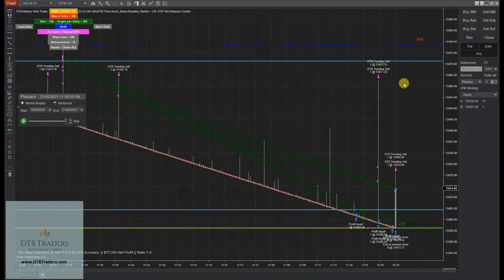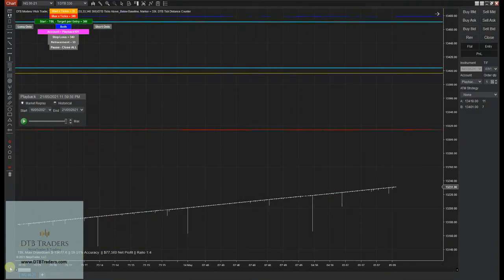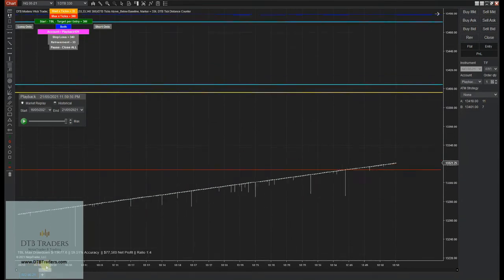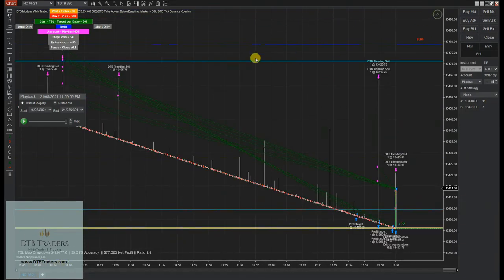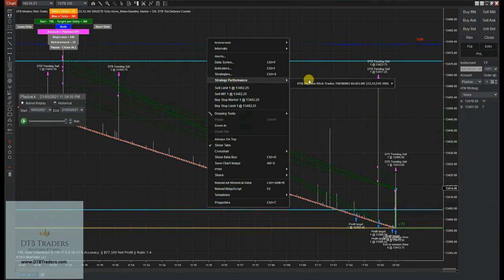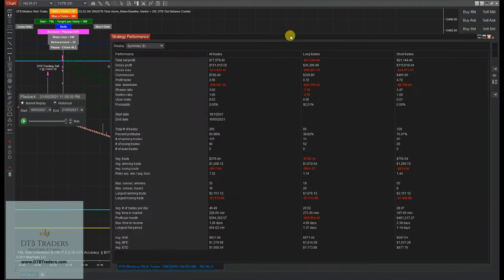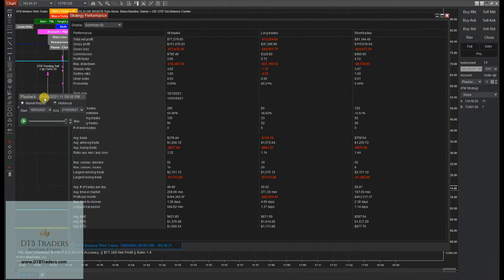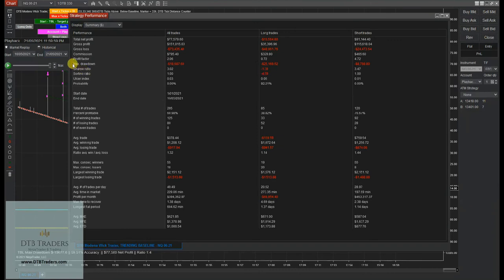Okay, so the playback has just run for that entire period. Now we can go ahead and first look at the results of what it actually did. So I'll bring up the history, the strategy performance real time. So that is what the strategy would have entered during that period.